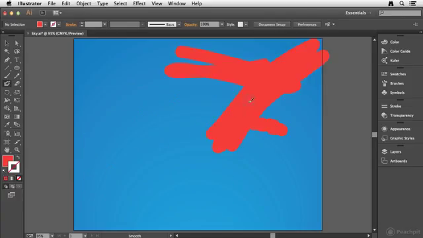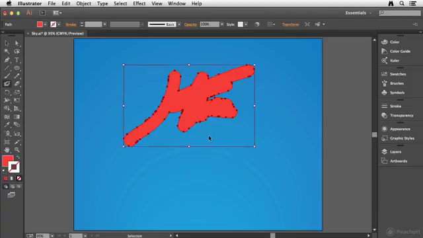Now let's delete these so we can get a better idea of how this works. I'm going to go ahead and create another shape here. And if I drag through this, again, it's going to merge that shape. And if I drag over this, it's just going to continually merge because it's the same color.